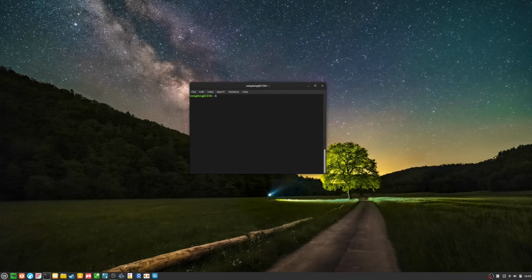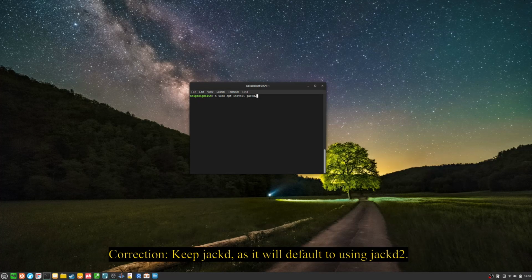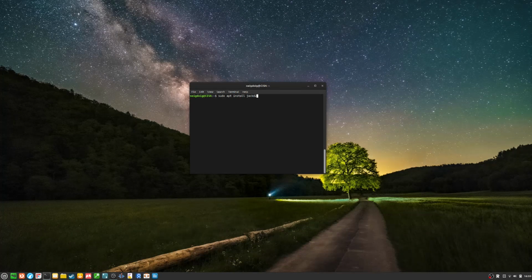The next step in this process is to do sudo apt install jackd2. Do not get jack1, for that was designed with older operating systems in mind. Jack 2 is designed for modern day operating systems such as, well, Linux Mint 21, the distribution which I am using. Hit enter, enter your sudo password, and let your package manager do its thing.